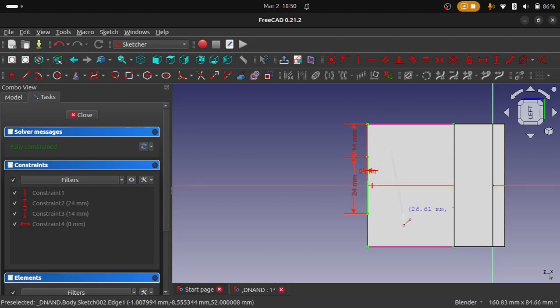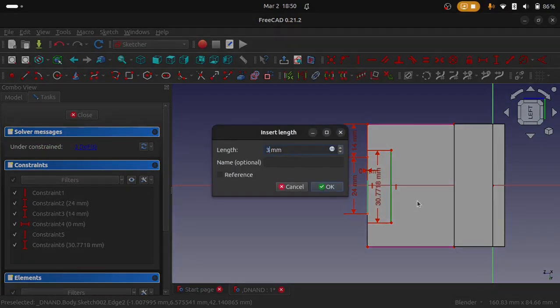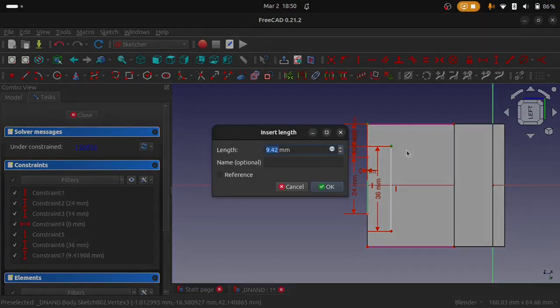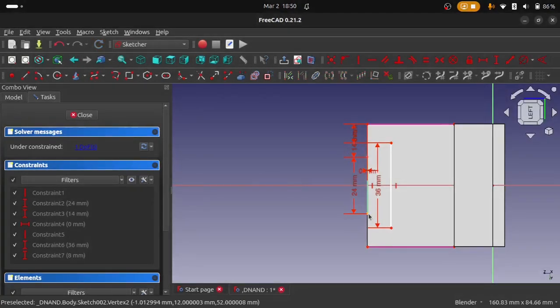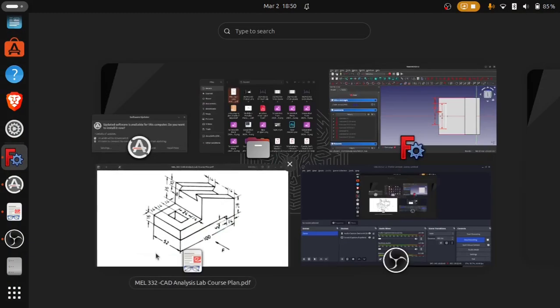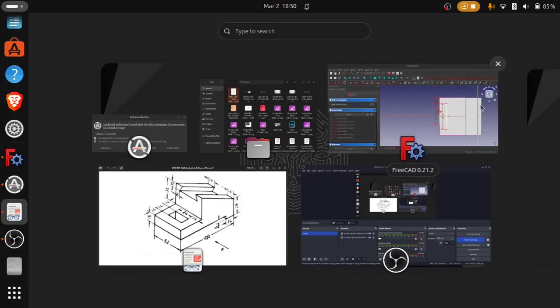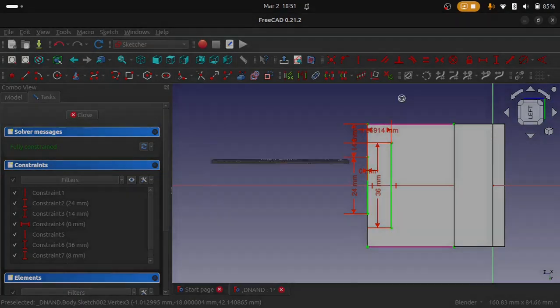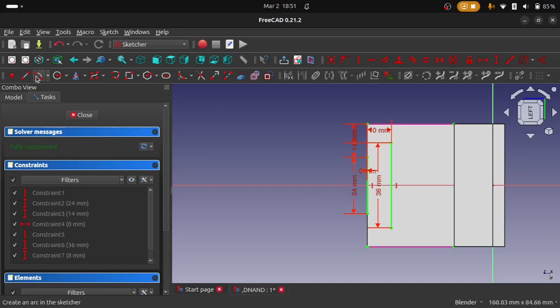Our next line is this. This is actually 36 as we calculated, right? So let's give this 36 mm and give a vertical constraint, and make this 8 mm. Now the distance from this point to this point is 10 mm as per the image. So let's give that dimension as well. Select these 2 points and give a 10 mm length. The sketch is now fully constrained.